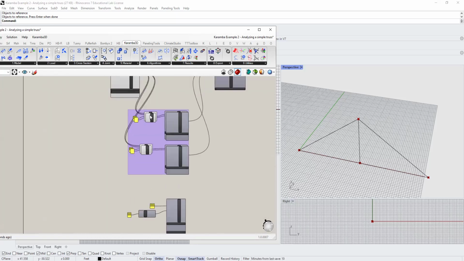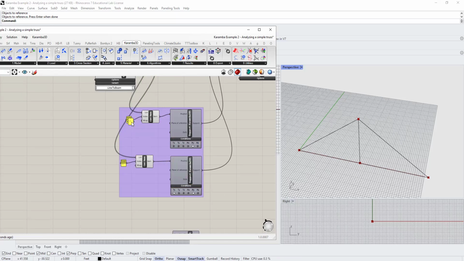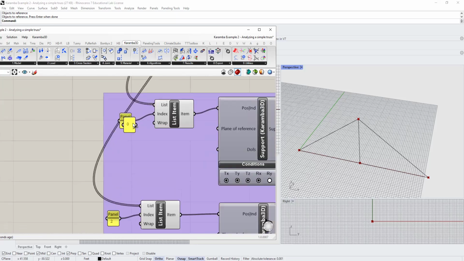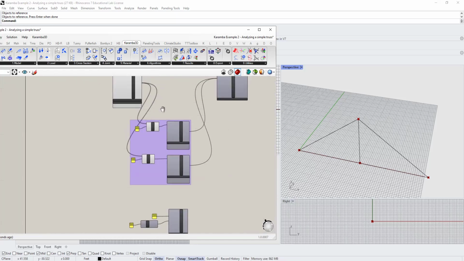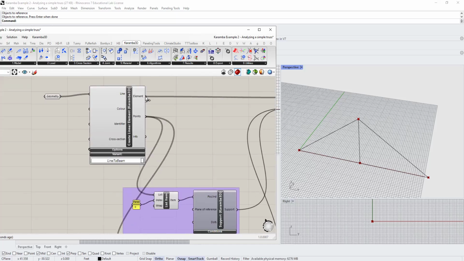Now I should define, oh, here it seems that everything got duplicated here as well. So we'll just get rid of these extra elements. For some reason, it got duplicated. Okay, now I'm going to connect the elements.